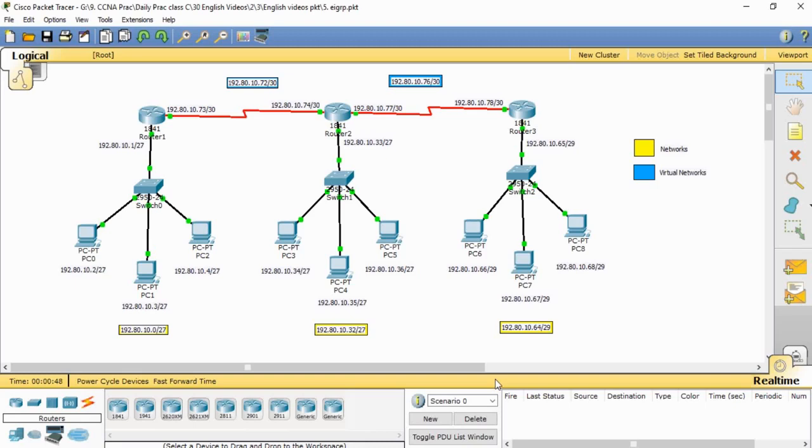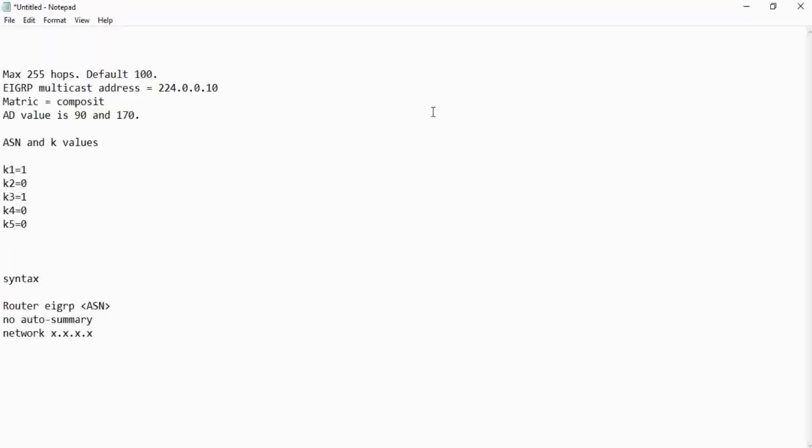So in the last video, we have done the RIP configuration and today we're gonna do EIGRP configuration. Now we have to configure EIGRP. First, let me show you what is EIGRP. So EIGRP is the dynamic protocol and it is invented to increase the hop count.